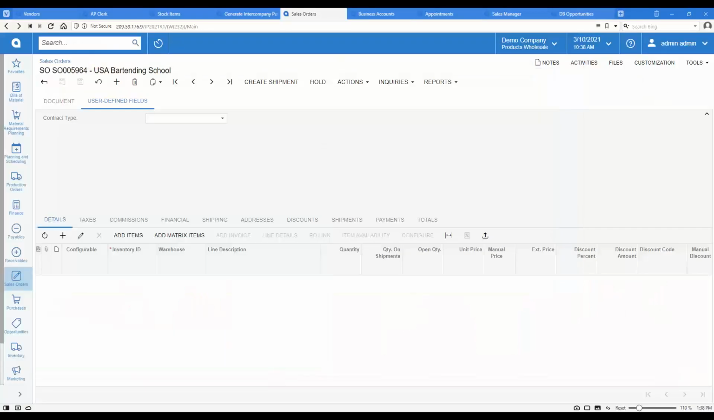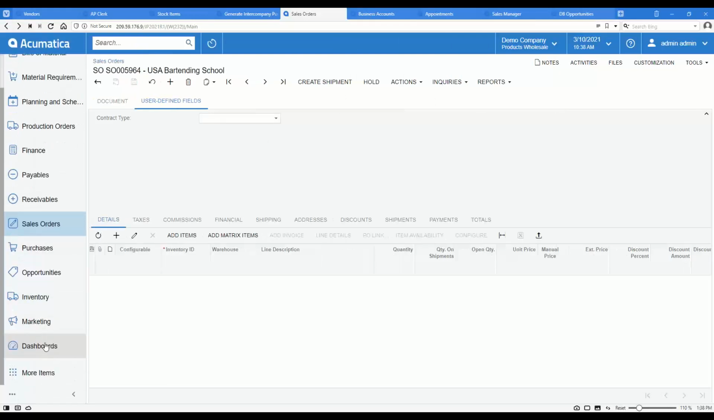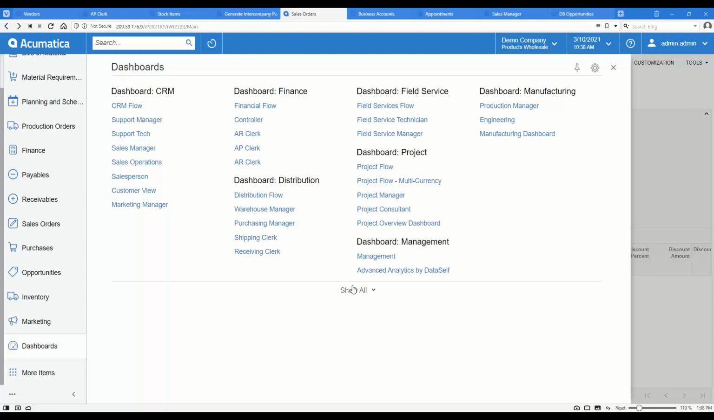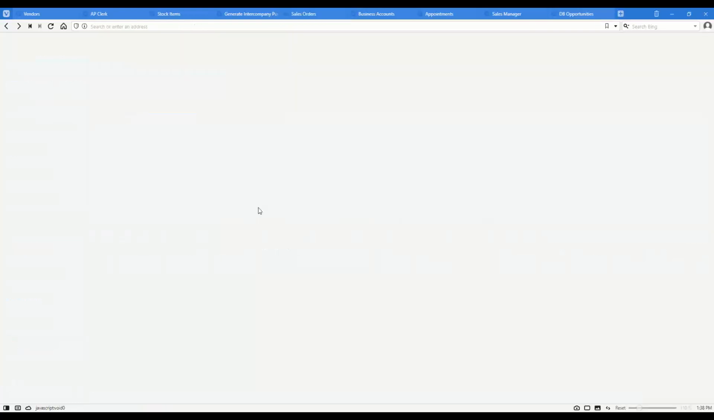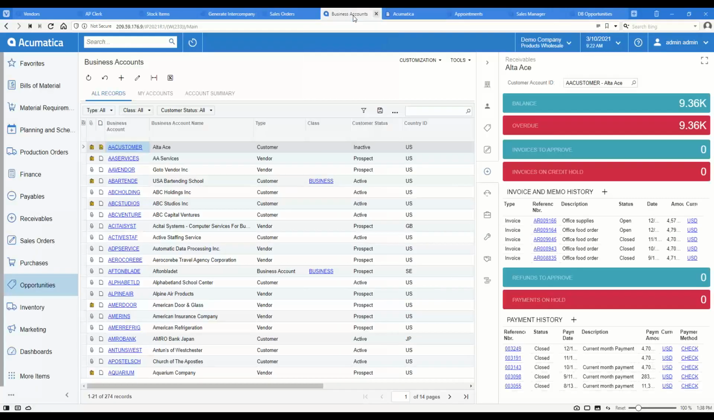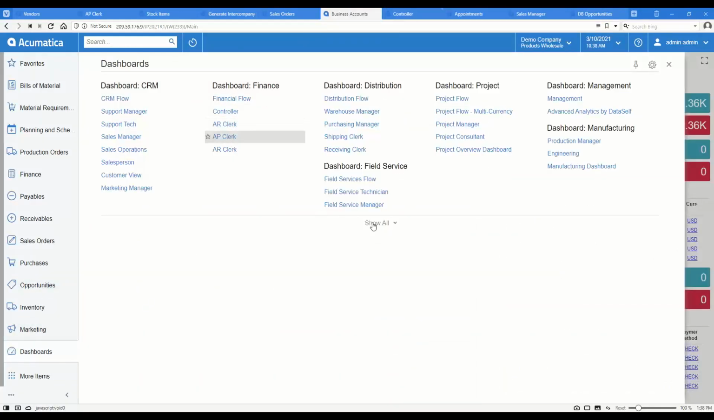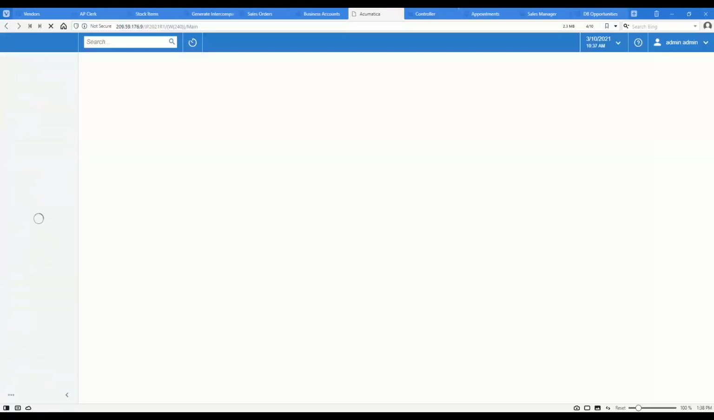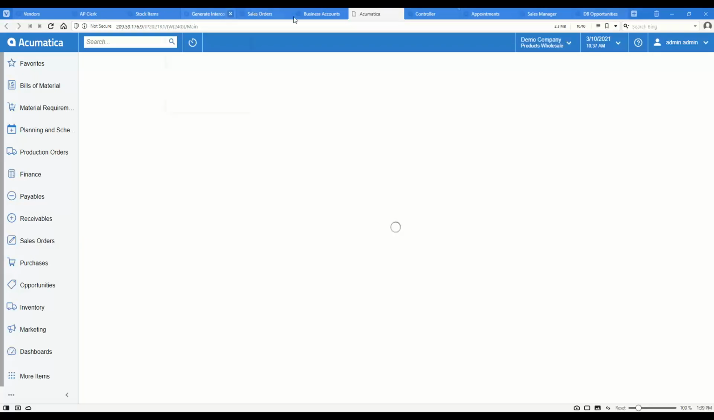So I have a couple examples pulled up here. Actually, I think I might have opened up different screens for you, so you guys are just going to watch me go over here and click to it. So I've got a new controller view. I'm going to open here in one tab, and then I'm also going to open the new AR clerk view and the AP clerk view. Let me just pull these up. I apologize, I had them pulled up earlier and I must have dumped them.